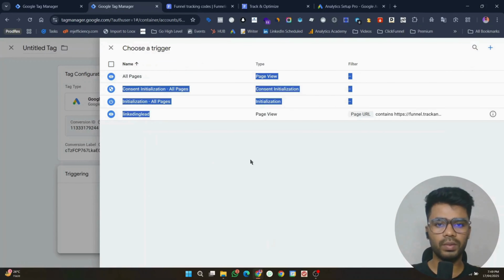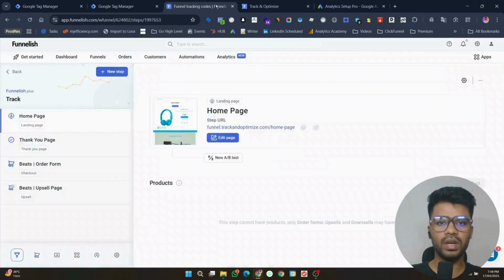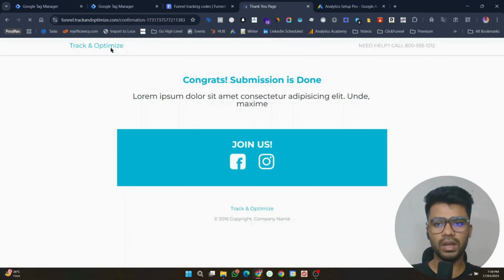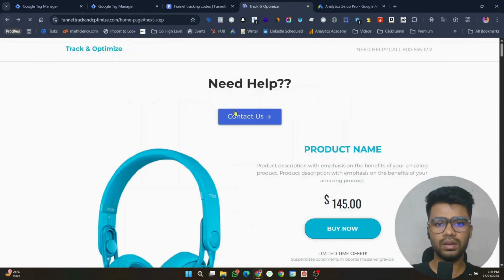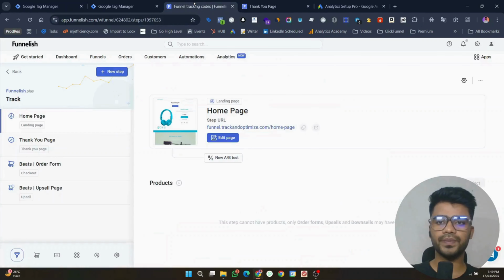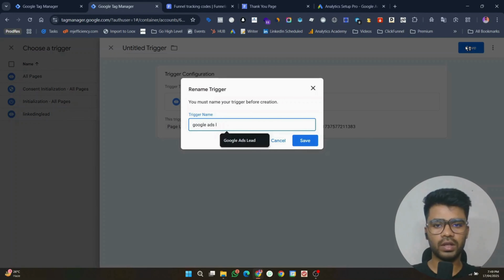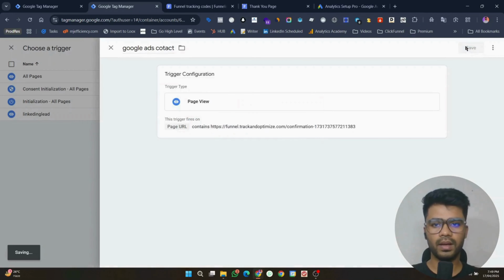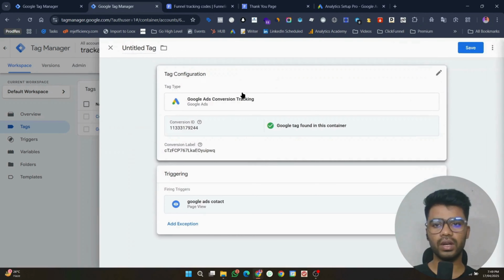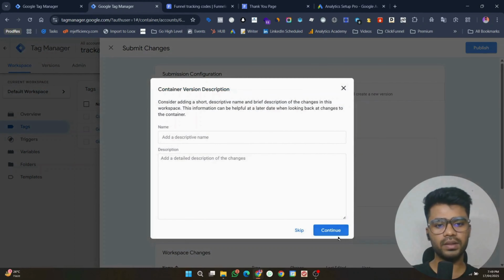Trigger, not all pages, right? So it should fire when there is some page view. If I submit my contact us page and submit this, yes, this is my page when they will load. Okay, it would be page URL and enter it here, save it, Google Ads contact, and that's it. The spelling is wrong, but for now it would be okay. So Google Ads conversion tracking, publish, submit, and boom.